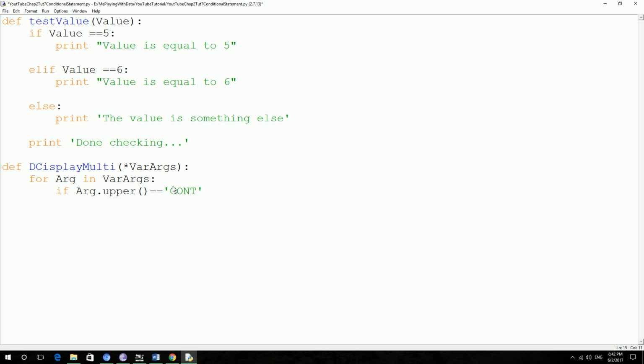We don't need these braces. Colon, indentation, and then I'm going to say continue. Elif, if that's not true, it's going to check this condition. Arg dot upper, call the method, equals break. If this is true, it's just going to break out of this for loop.